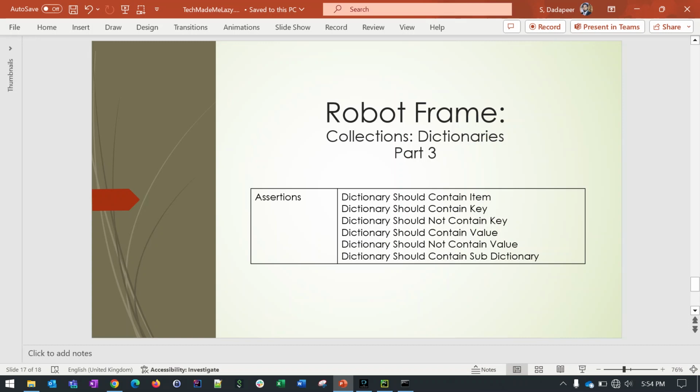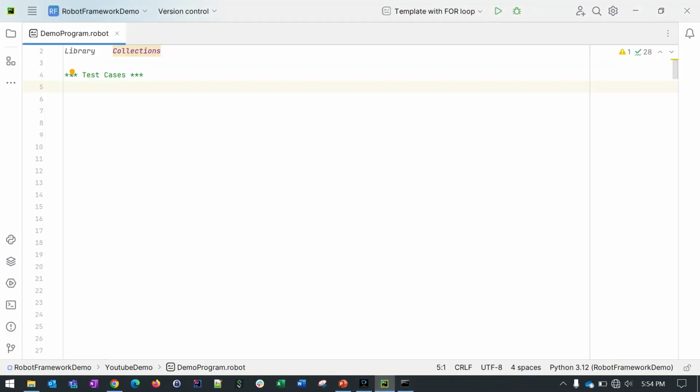In this session, we are going to see what assertions we are going to validate related to dictionaries. Here we can see there are around 6 assertions. Let's go one by one. First one is Dictionary Should Contain Item. In this case, we are going to check whether the item we have given is present or not. Let's write some assertions here.